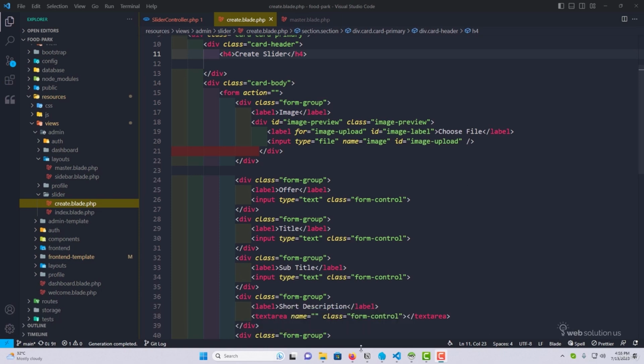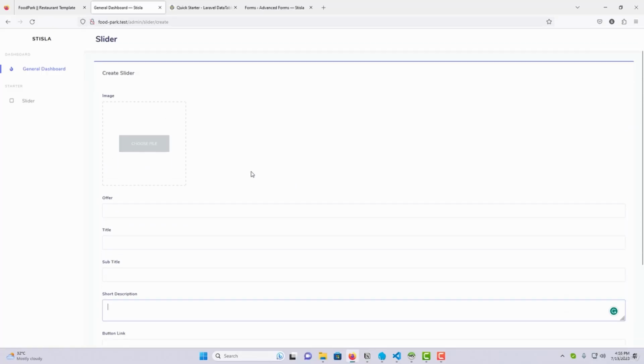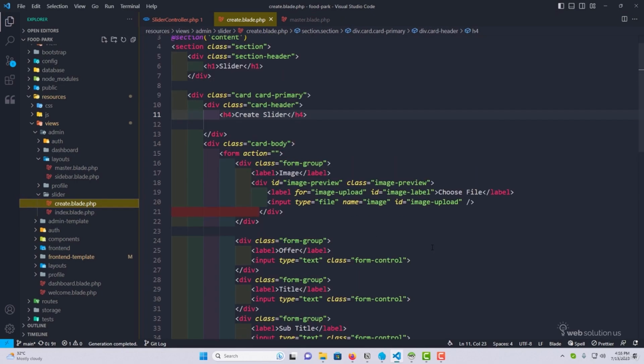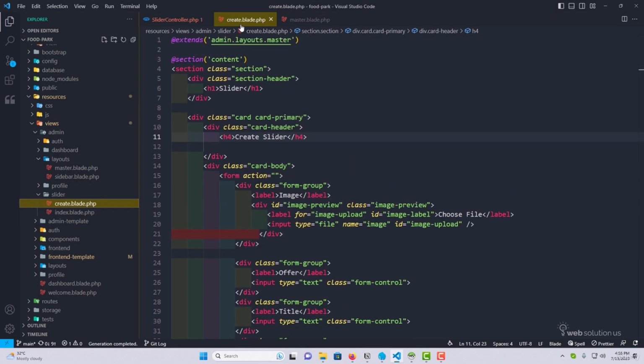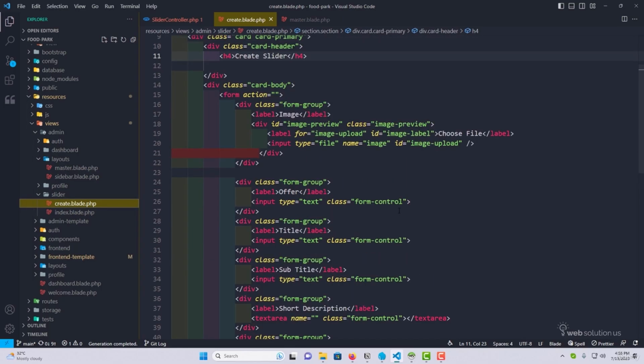Okay, so now we'll be handling our create form. Previously we completed our design, we created all of our necessary fields for our create form. Now it's time to make it dynamic. Let's go to our code editor, and I already opened the create.blade.php inside the slider, and here we have all of the fields. Now first of all, we have to declare a name for each input, right?